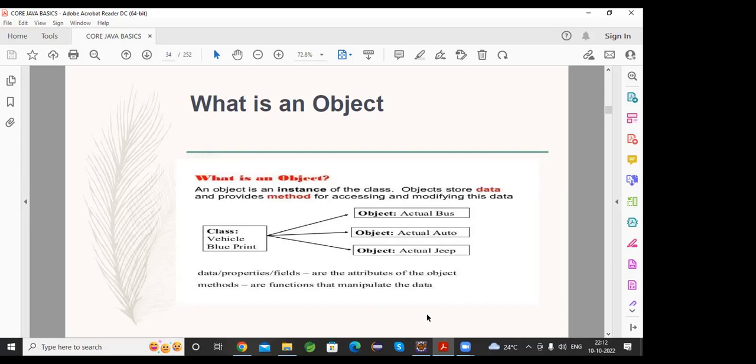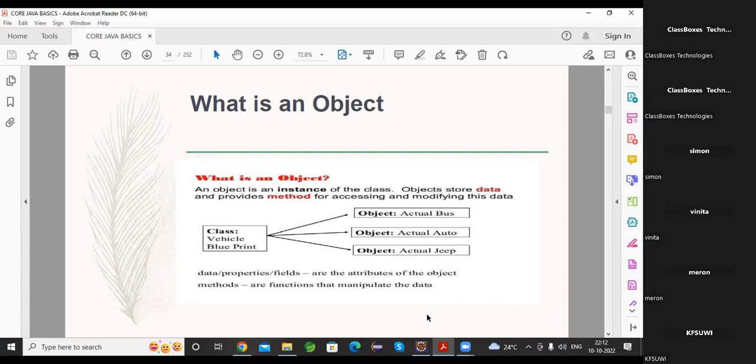Okay, so each piece of data, each piece of information will be exposed by your method. But where you initialize the data, that is the object, right? So from one class we can have many objects. Those objects can share the same common properties and the same common methods.